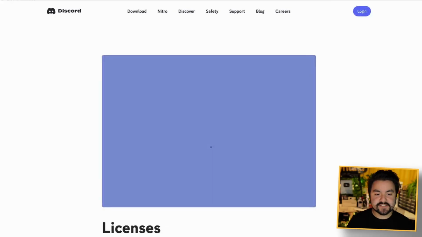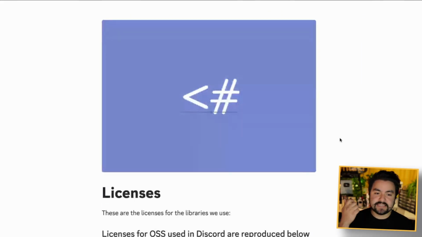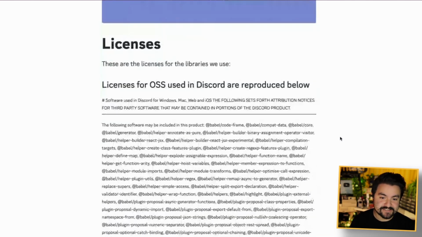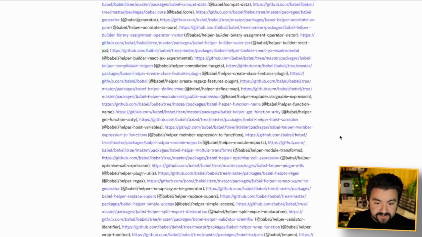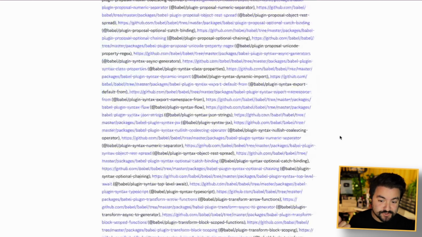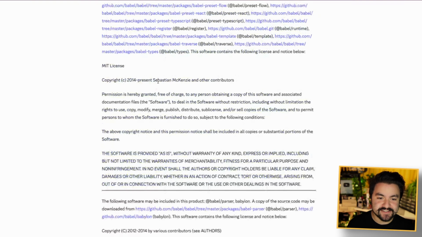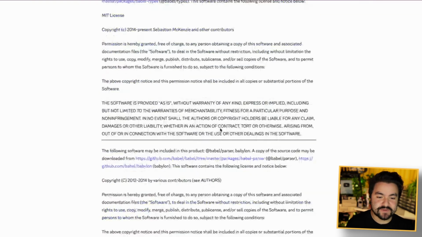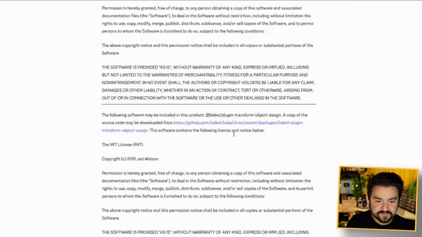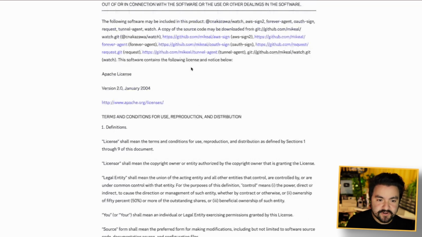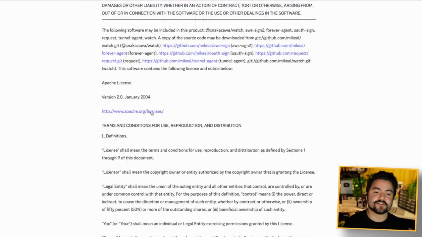If you go to discord.com/licenses, they have every single dependency listed here that they use in the Discord mobile app or the Discord desktop app, and the associated licenses. So things like Babel are listed here. There's just a whole bunch of Babel dependencies, and they literally have the MIT license from Sebastian McKenzie listed on this page. And then there's some other Babel licenses, and then we get into AWS libraries and stuff like that. These are under the Apache license, and so you see that listed here.